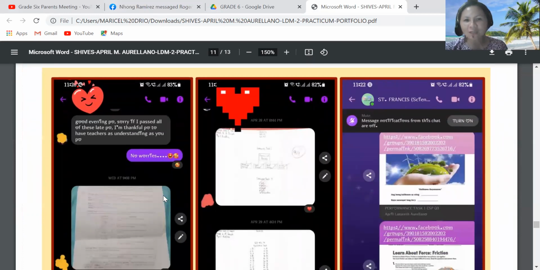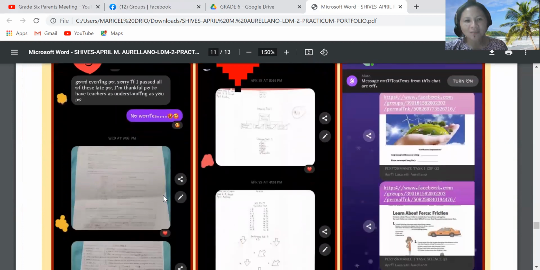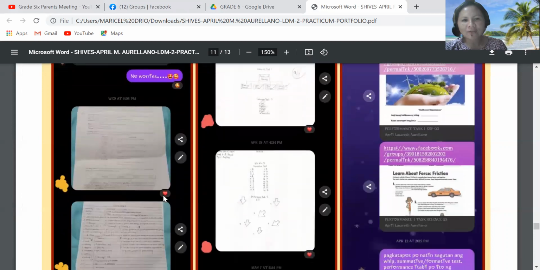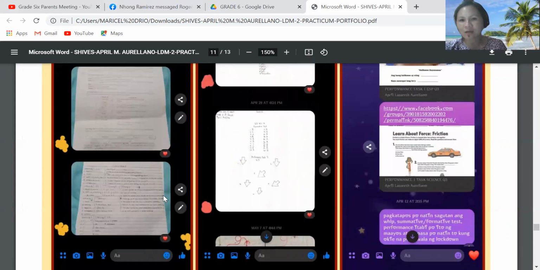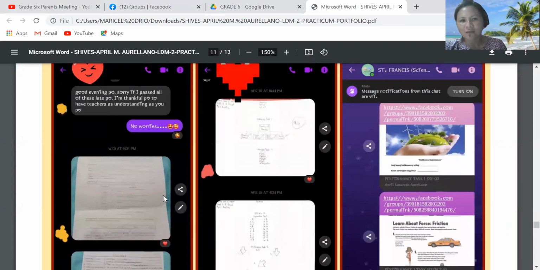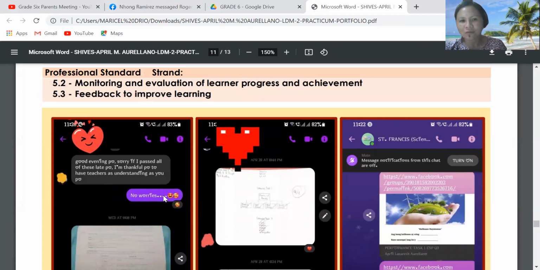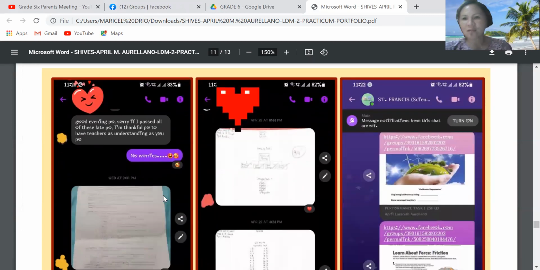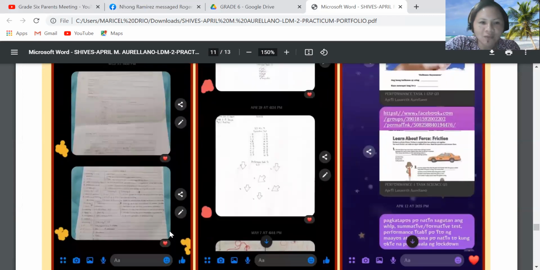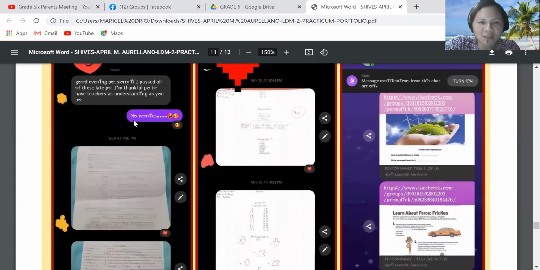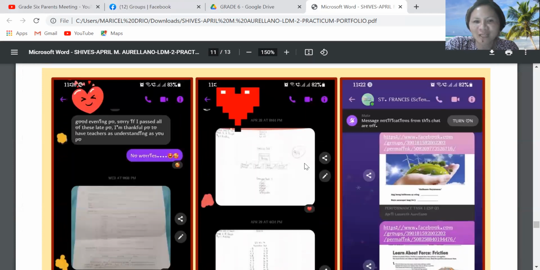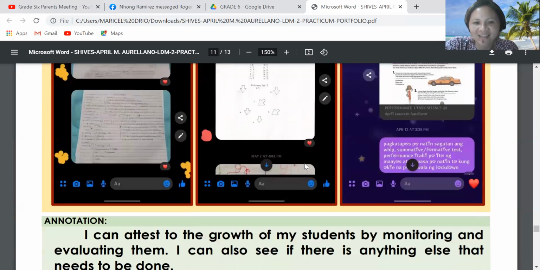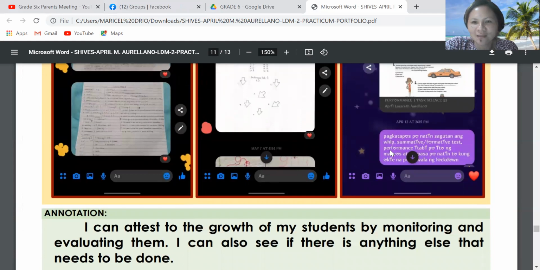So kung nakita nyo dito, ayan, inaano talaga lahat ni Sir. Ayan. That's a screenshot of the messenger, mga messages ng kanyang mga students. Ayan, kung nakita nyo naman, pinapakita dito ni Sir, oh, no worries. Ayan. So, accepted pa rin ni Sir kahit na late na. Ayan. So, very good.